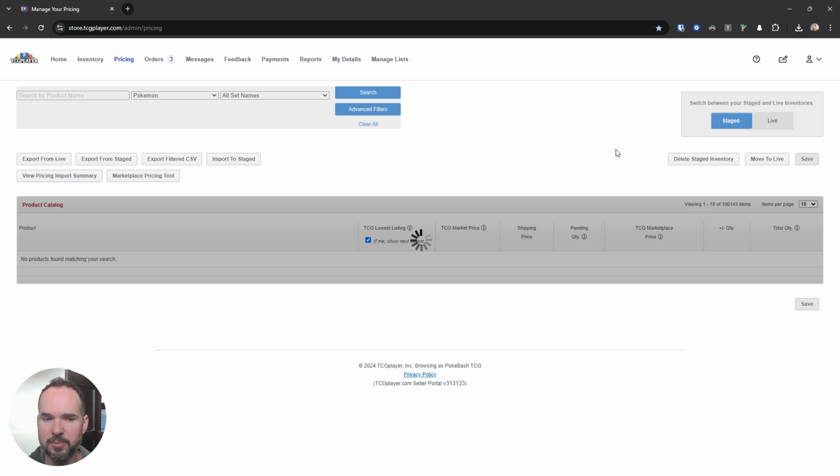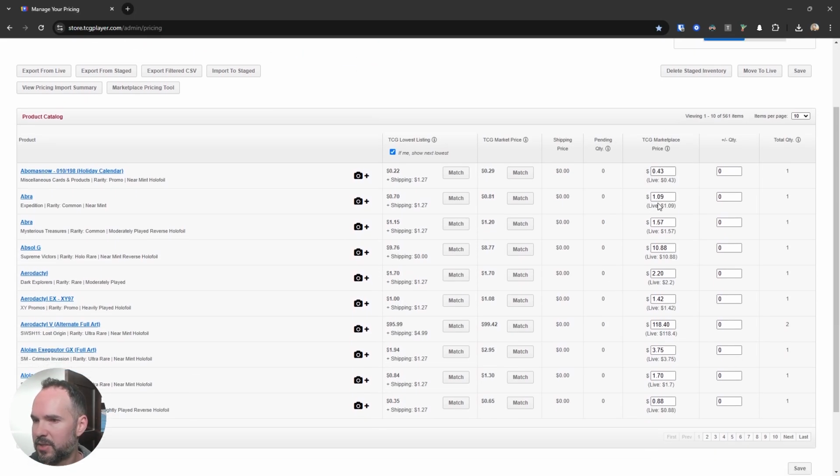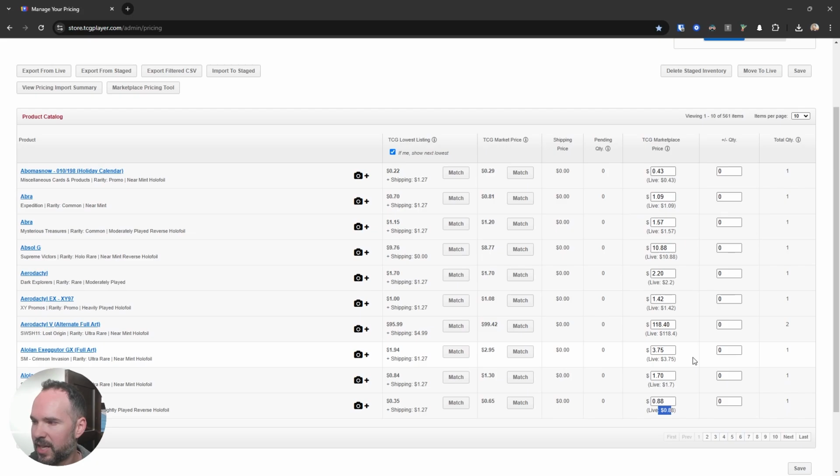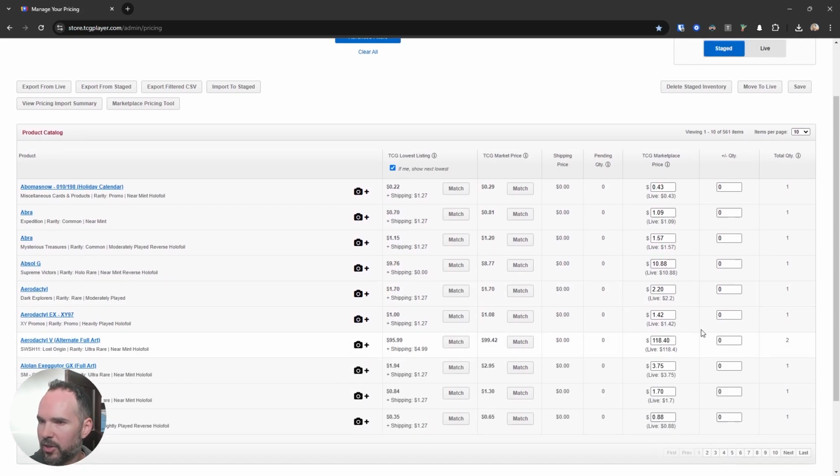So this basically puts all the changes I'm making into a staging environment. If I'm changing the quantities or the prices, it'll tell you what the previous price was, by what this live says. Right now I'm not changing any of these prices because I just ran this. So all of it's going to be the same, but you can check around and make sure everything looks okay. Like, I have these Aerodactyl full arts, alt arts that are $95, and I'm selling them for $118. So you could check some of your higher value stuff.